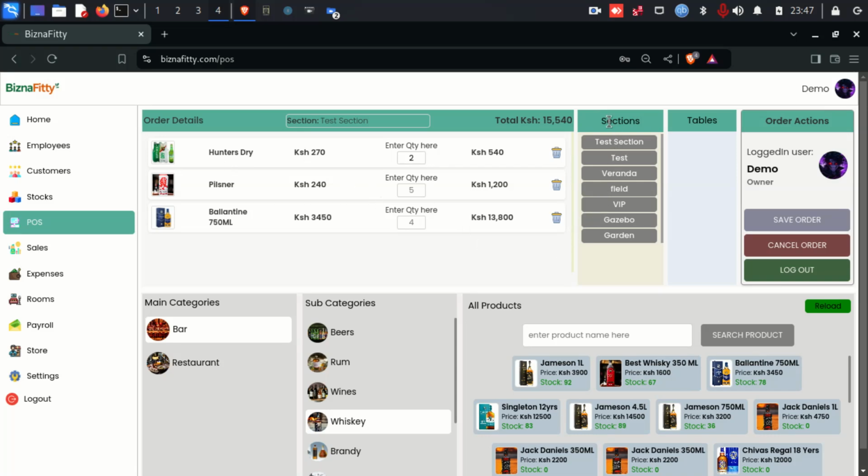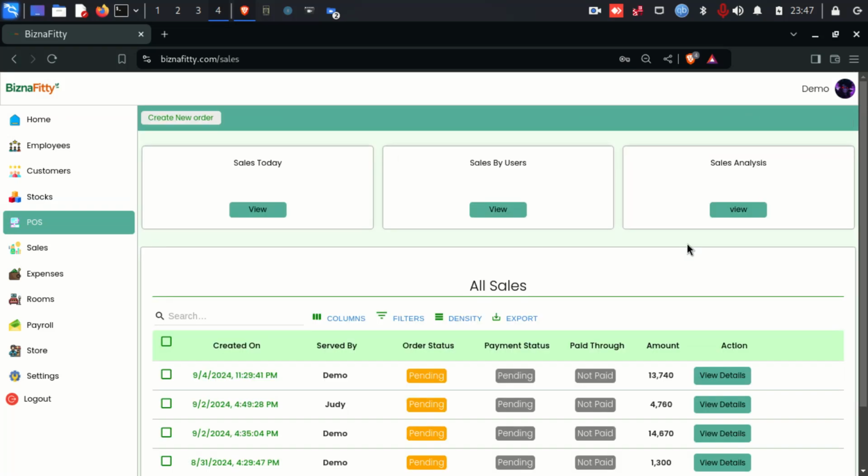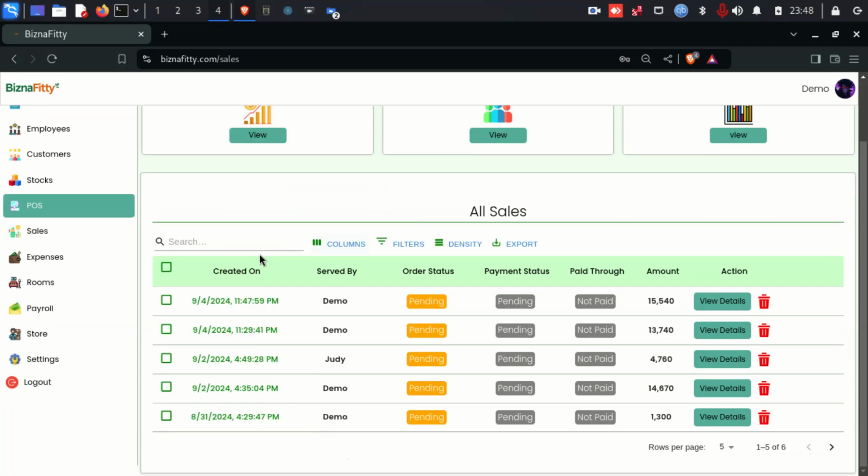So let's say we're in a restaurant and this customer now sits in a certain section of the restaurant. So you can click here, veranda. It's not a must. If you don't add the section, you can still place the order. So let's say veranda, table 1. Notice they are loading here. We can save the order. So the latest order will always show in the sales now. You see in the sales, this is the current order we have placed.